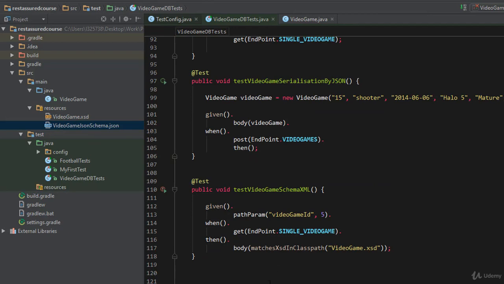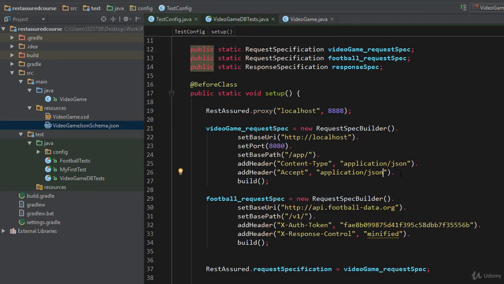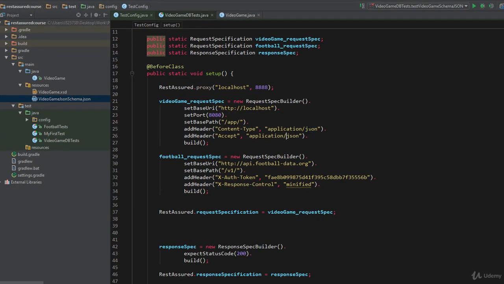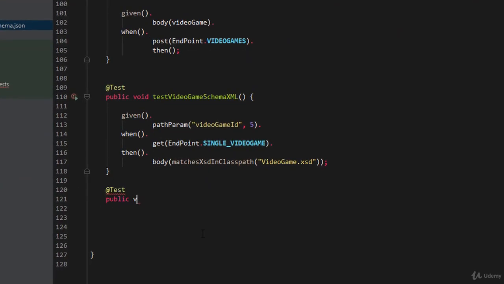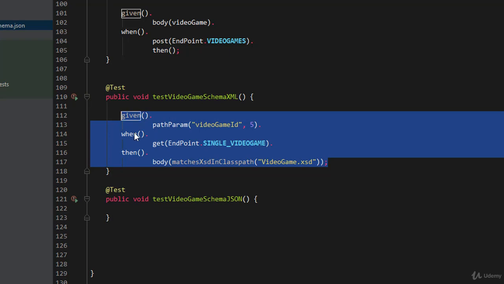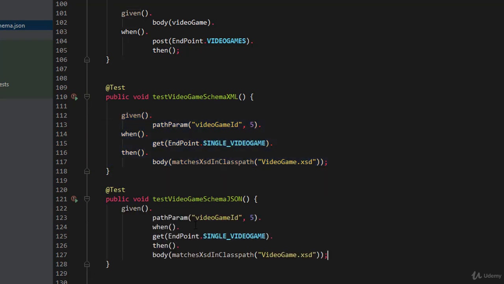Now we need to write the test. So we'll just check that our config. I've changed the config here back to application JSON for the headers. Now we can go ahead and write the test to test the JSON schema. So we'll say public void test video game schema JSON. And we're going to just copy the same test as before, just make the changes at the bottom because it's very, very similar.